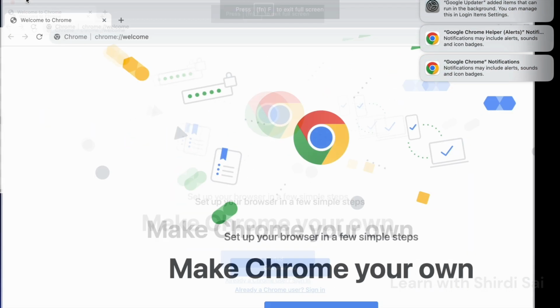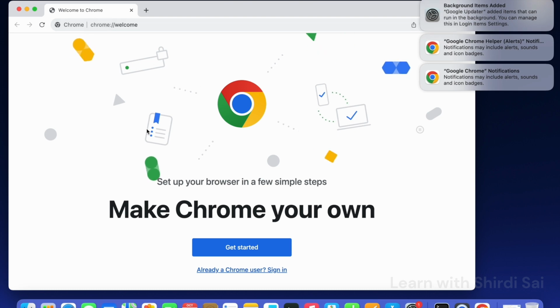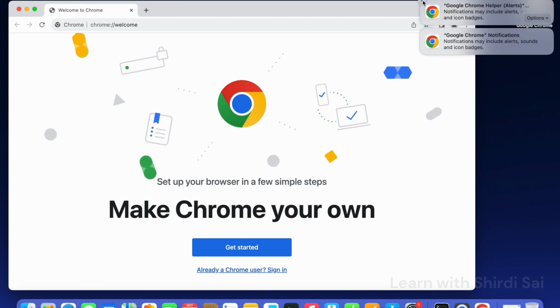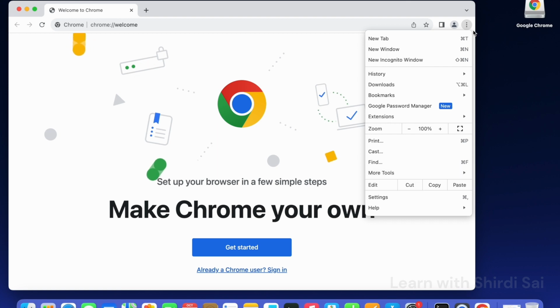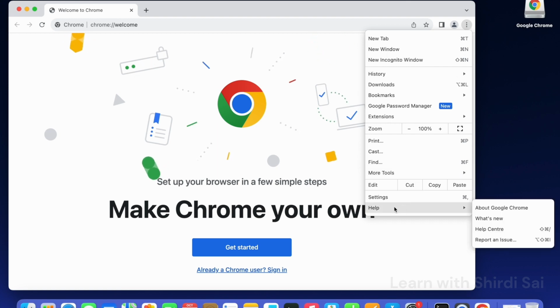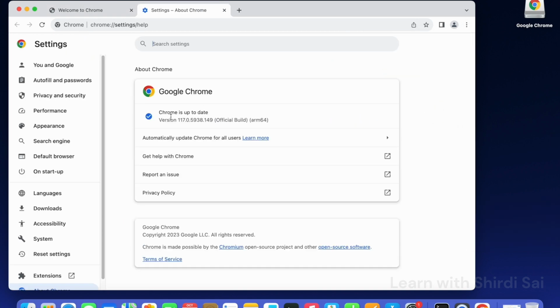Usually in Mac it will not be defaultly installed, only we will be having the Safari version that is defaultly installed. So you can find the version by clicking on this dotted lines, and after that you will be getting an option like help. Click on help, about Google Chrome. It will be showing which version we are currently installed with. Okay, so it is 117.